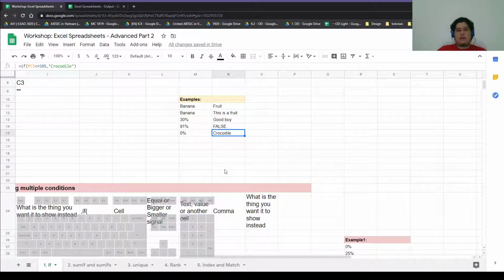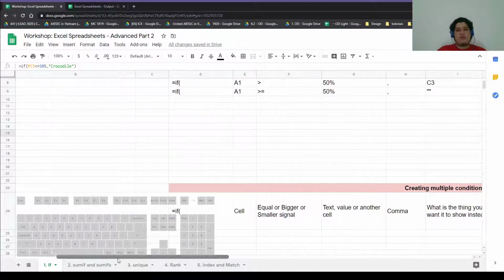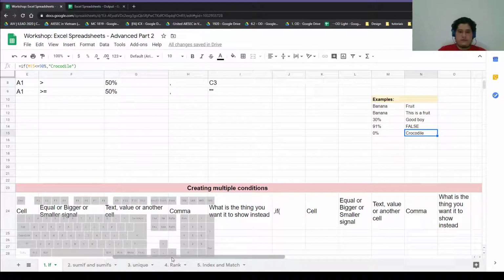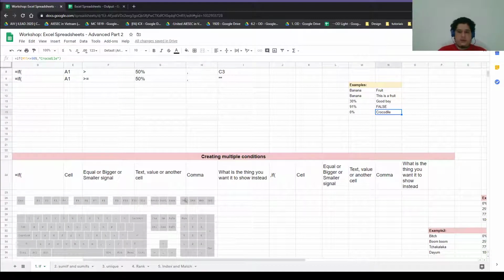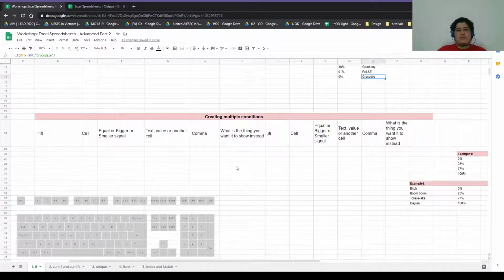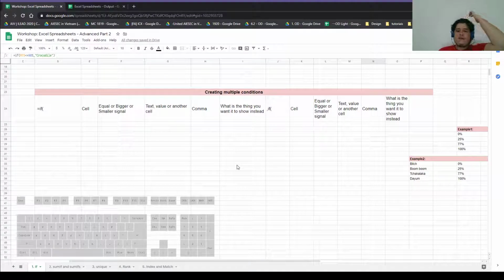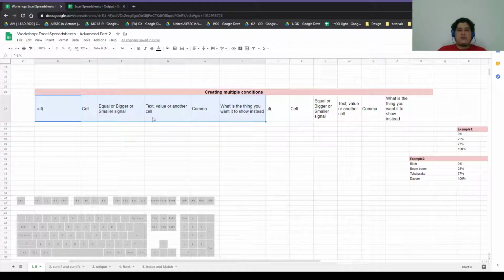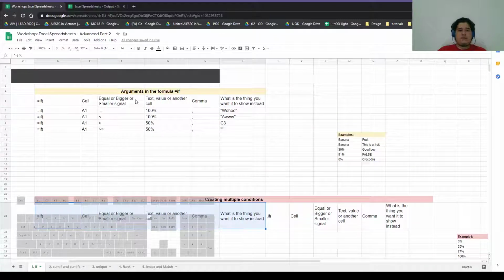So yeah, these are some examples about how to use if. But sometimes we don't use just if. I'll zoom out a bit. This is a big one. You can use if for multiple conditions, and you're going to see it's pretty easy. Because if you notice, this is exactly the same thing that is up here. It's exactly the same thing.